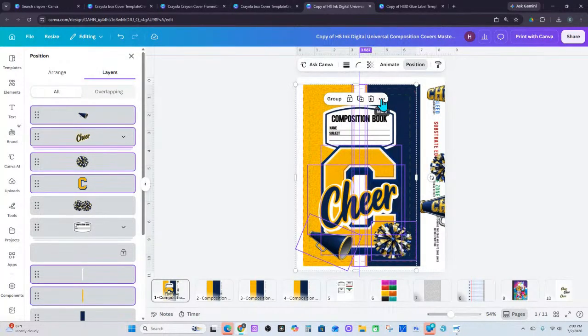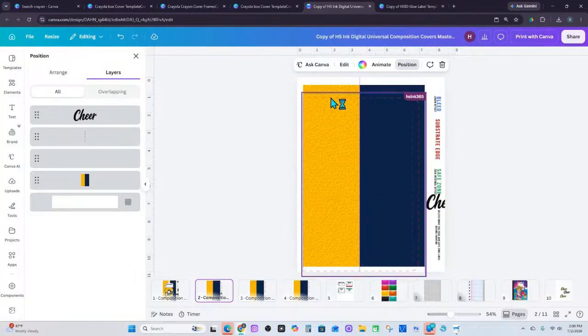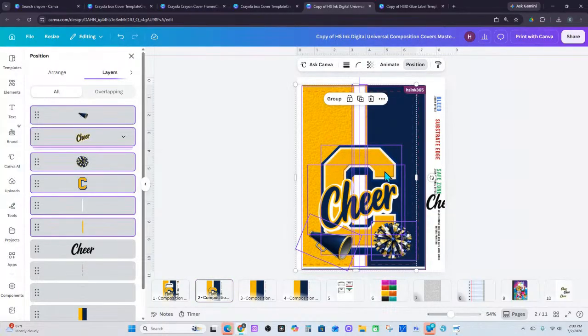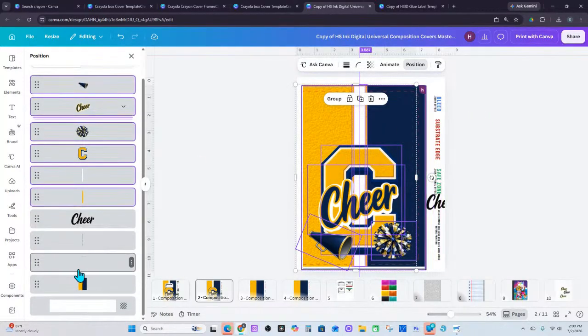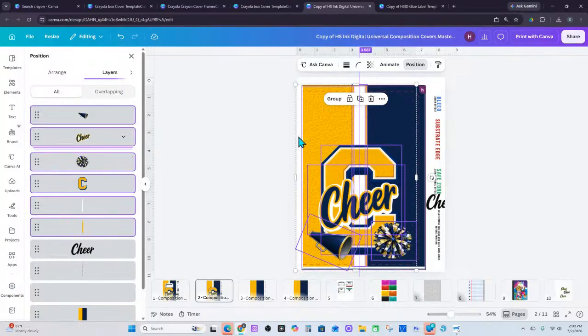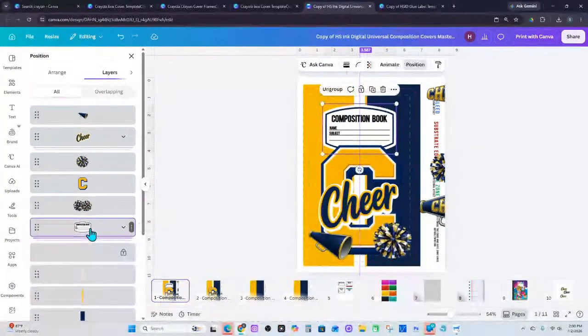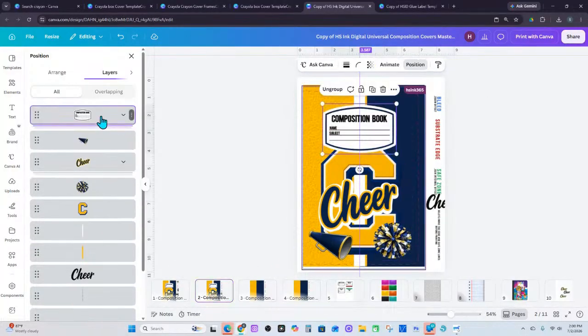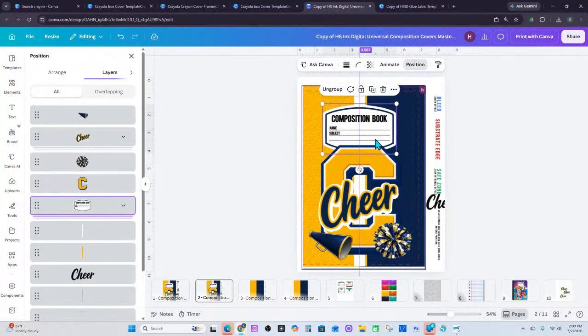Okay, there we go. And then copy, I'm going to come over here and then we're going to paste. Something didn't transfer over. It's okay. I think the composition notebook thingy didn't copy over. So we're just going to copy that, paste, move that below the C, and then now that's there. So let's try this again.